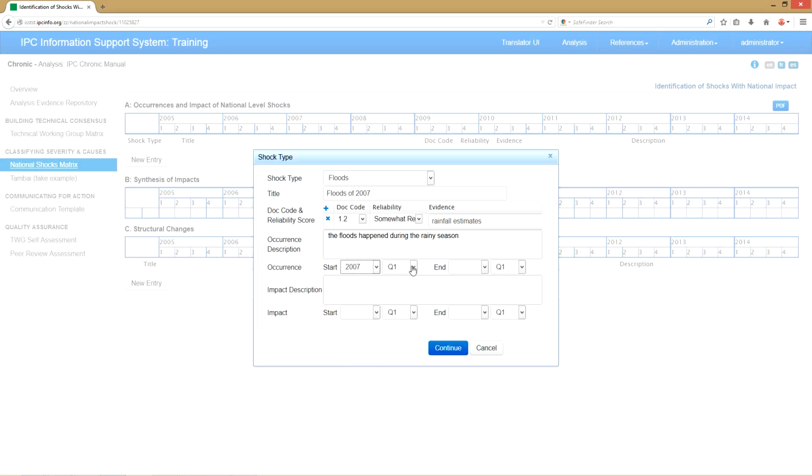The beginning of the shock and the end of the shock and the impact. And the impact dates. Maybe even longer. Continue.